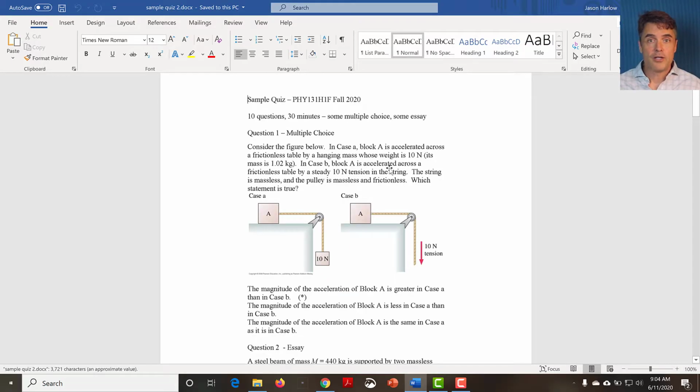To start out, you need to first make a draft of the quiz somehow. I like to draft my test offline using Word. Here's my sample test, which might be suitable for a 30-minute test in Physics 131, an introductory physics course. There is a mix of 10 multiple choice and essay questions, and some of them have images.